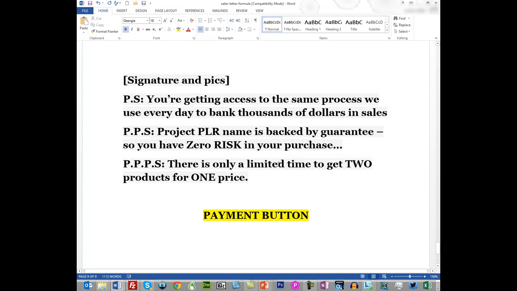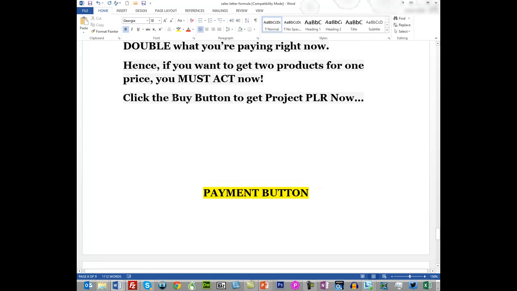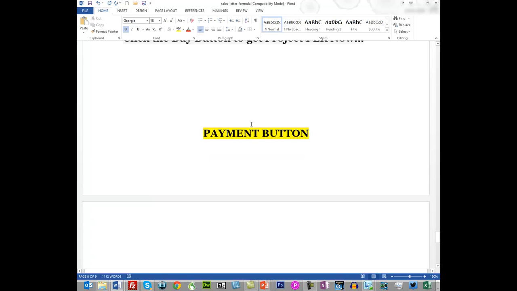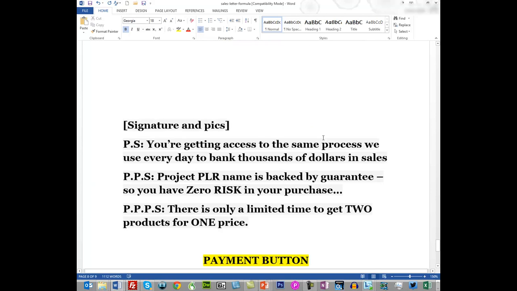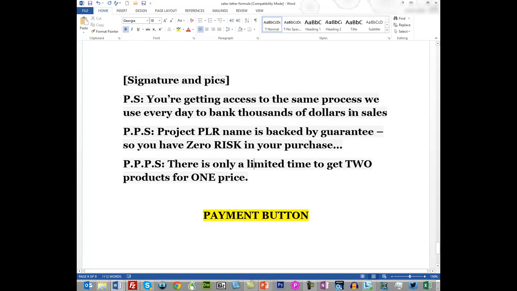Okay, so we've got our signature and pics there, but before that, we're going to say click the buy button to get Project PLR, or whatever the product name is, and then we've got our graphical pay button, right? And then we've got our signature and our picture. So our graphical signature and picture, so it looks like our cursive handwriting. You're getting access to the same process we use to bank thousands of dollars in sales. They're interested in making sales. Okay, so that's the chief benefit.